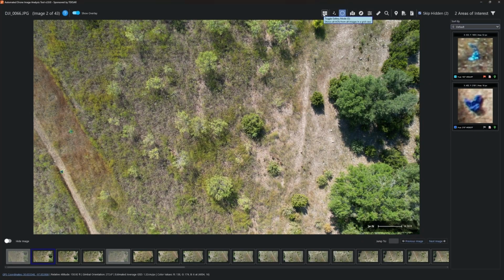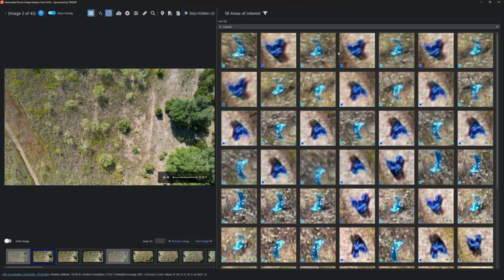First is probably actually the coolest new feature in the viewer, at least while staying in the viewer context. So this toggles us between single image mode over here with areas of interest and gallery mode. And what that does is it brings in all the areas of interest from all the images, so you don't have to go image by image looking at all of the areas of interest one by one.